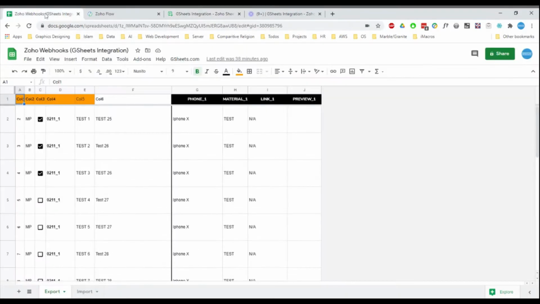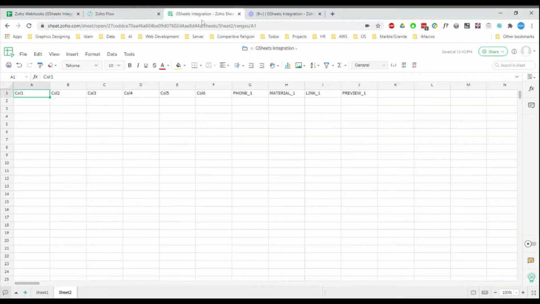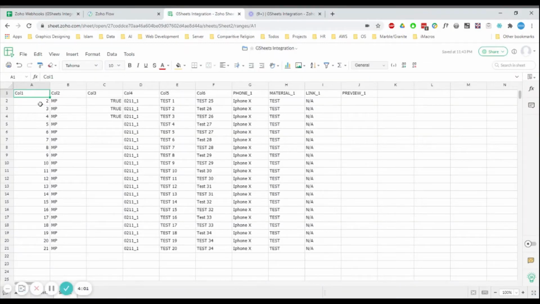So coming into the Google Sheet, this is the data which I will be exporting to Zoho. For that, I will click on GSheets.com, and then click on post to Zoho, and within a few seconds the data will be moved into Zoho. As can be seen on the screen, the data has been moved.